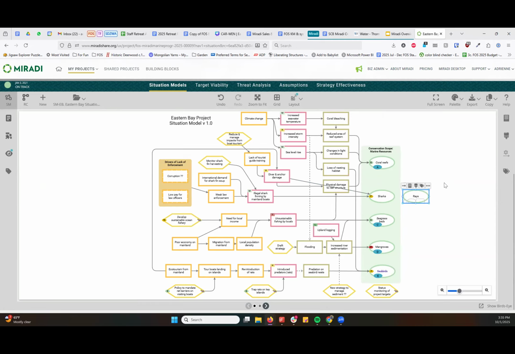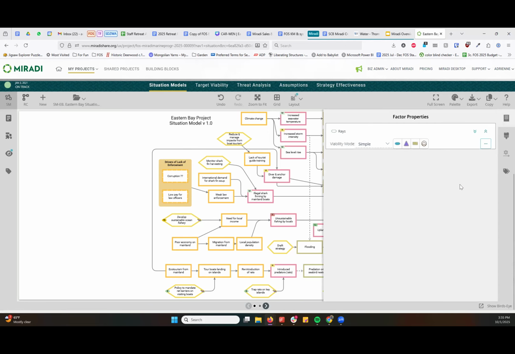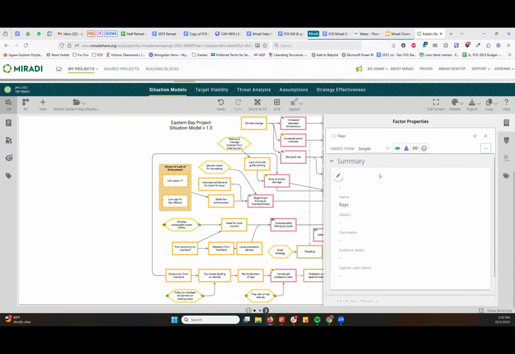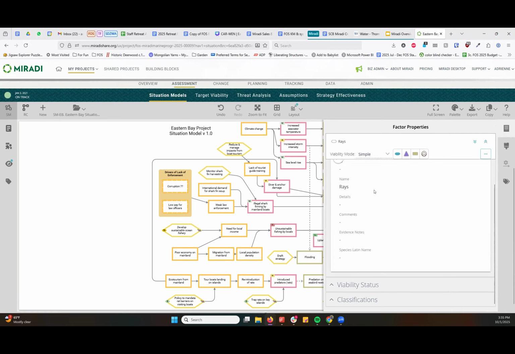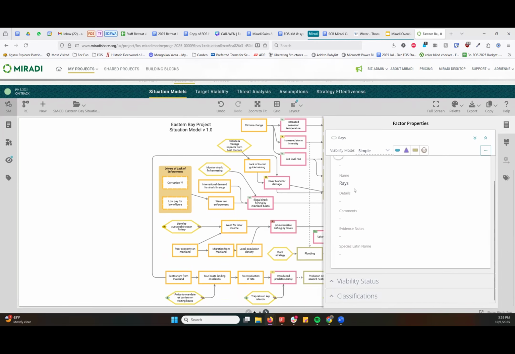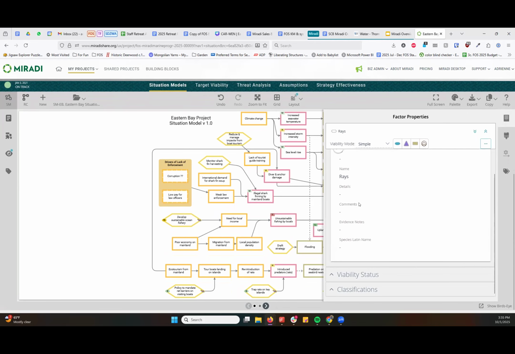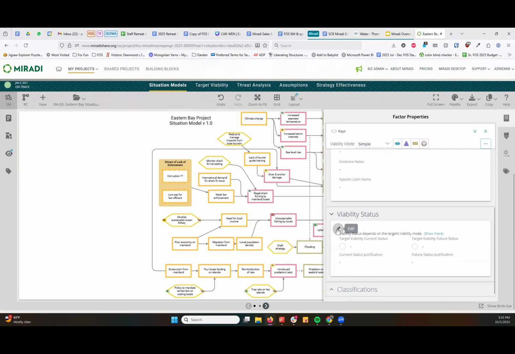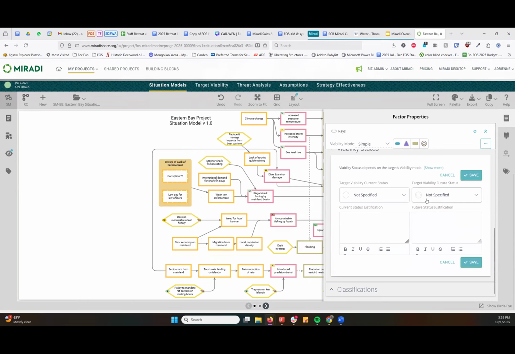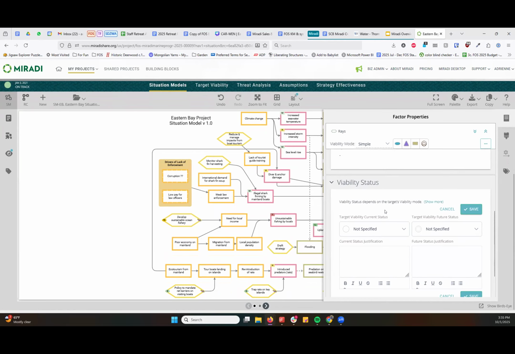So each of these factors has a factors properties section, which you can go into either here or directly on the factor itself. And it pops out this space where you can fill in a bunch of information about that factor. So for my rays, I might add in more details about what types of rays. I can enter the viability status here. So talk about how those rays are doing on the ground.